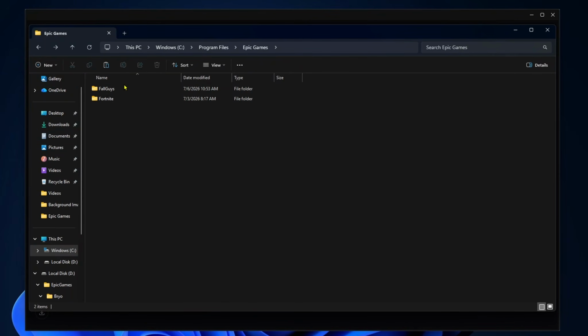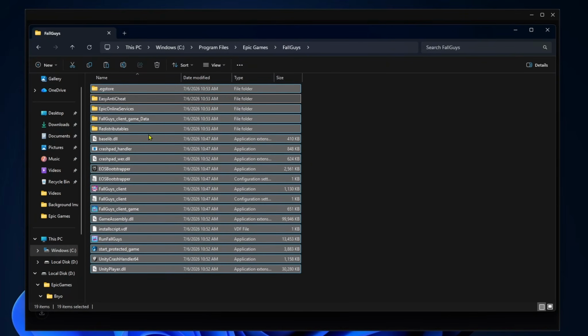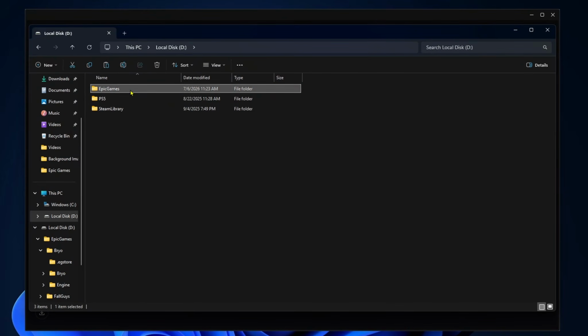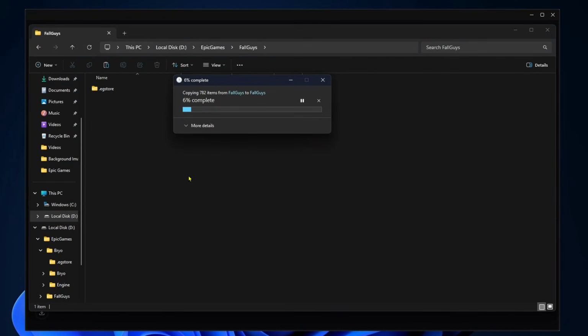So once you've found your game, what you want to do is open up the folder and click on one thing and press Ctrl A to select everything, and then press Ctrl C. So now what I'm going to do is go back to that folder we just created, and once you've found it, open it up, and then you want to press Ctrl V to add everything into this folder.